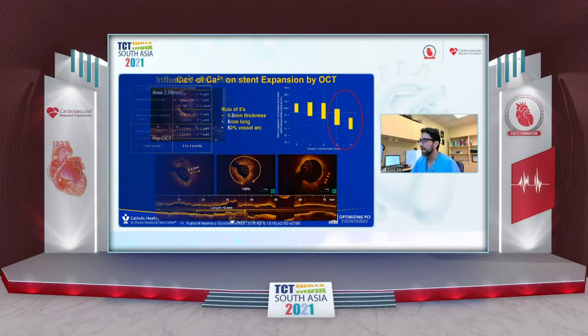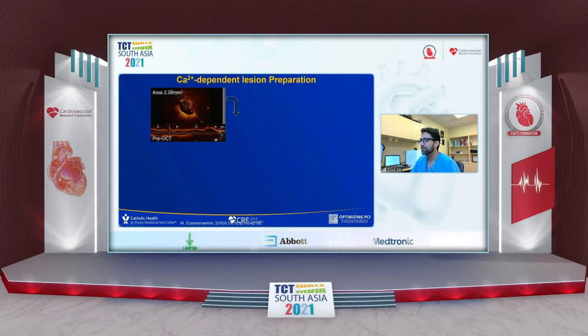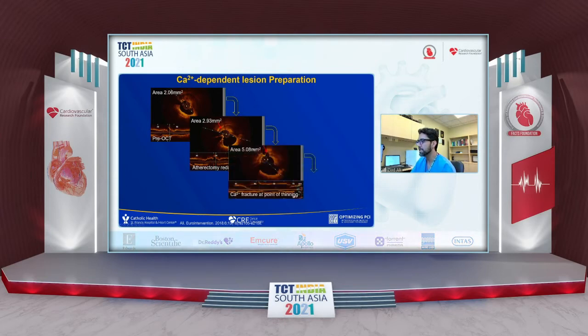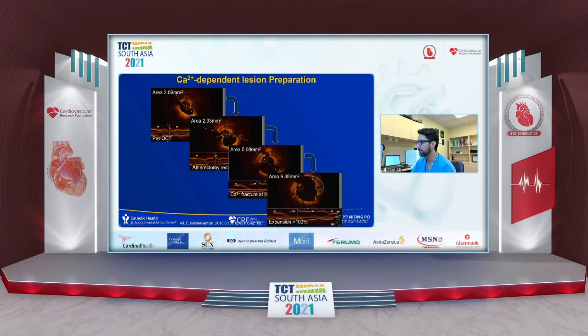And this is an example of calcium-dependent lesion preparation where the pre-PCI M for morphology is critically important. You see that there's dense calcification in the artery wall. We perform atherectomy to thin this calcium down. The calcium is fractured by an NC balloon, and then you can get excellent luminal gain.